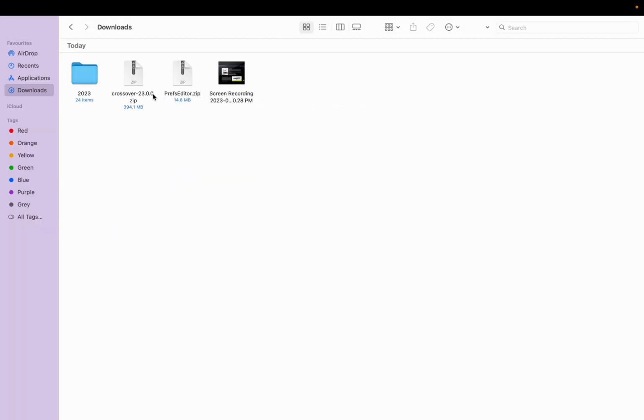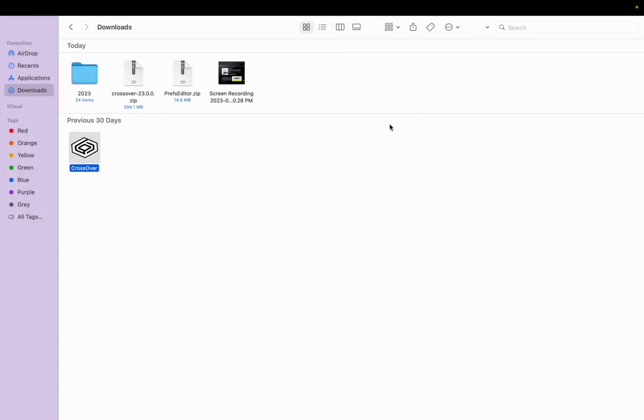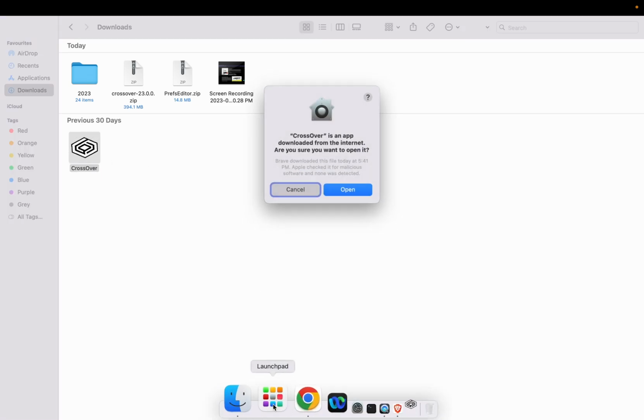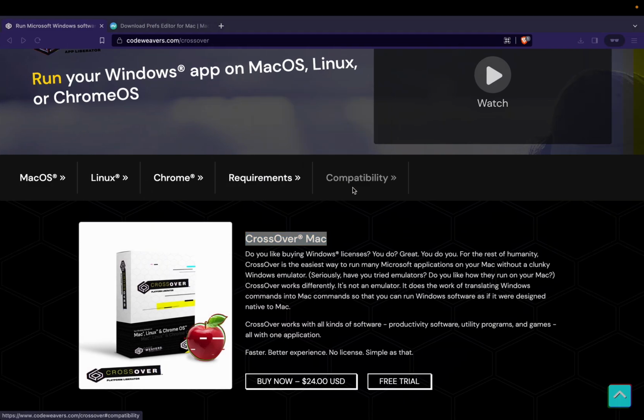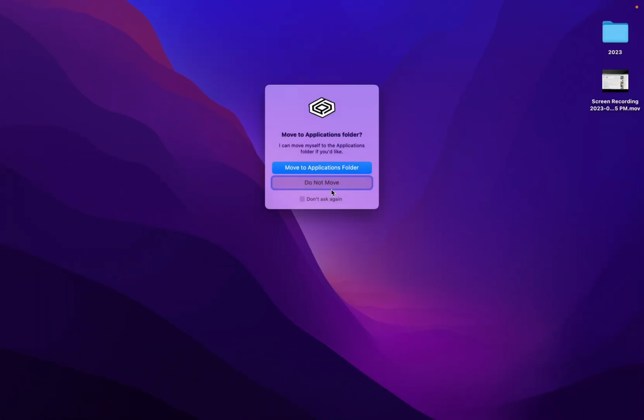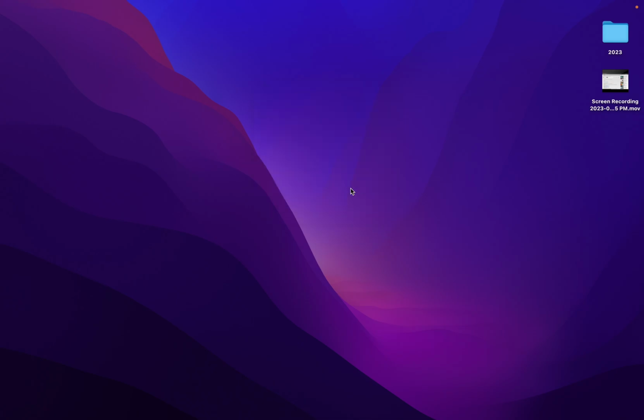So now we can open that file. Just double click, and it will start opening that file. So we have the CrossOver application now. If you double click on that, it will give some bunch of options because we have downloaded it from the internet, so it will ask that. Click on open. Now move to application folder. It will move that to the application folder, we don't have to do it from our side. Now again click on open.